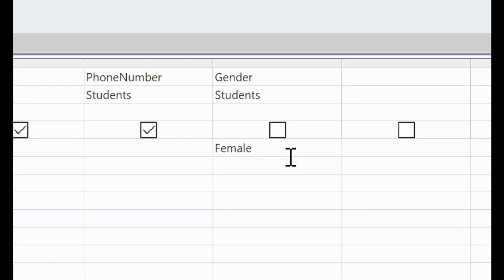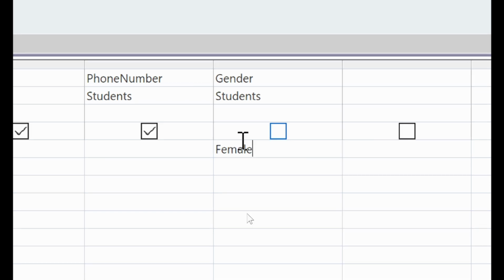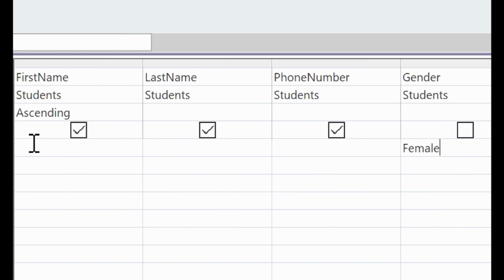Then I'll come to the criteria section under gender and type female. I've finished my query. This is how queries are. Queries are as simple as this. If you can just read what I have here, you understand what queries are. Now let me run it again and you will see.